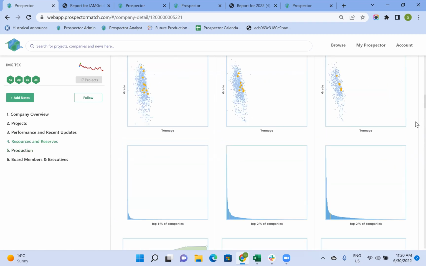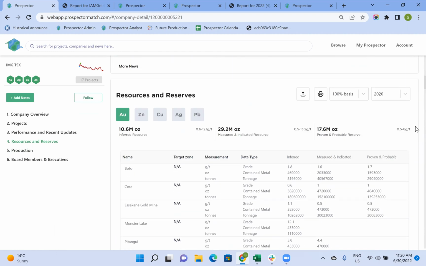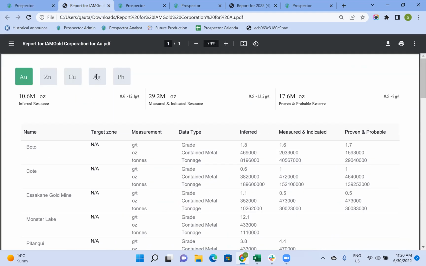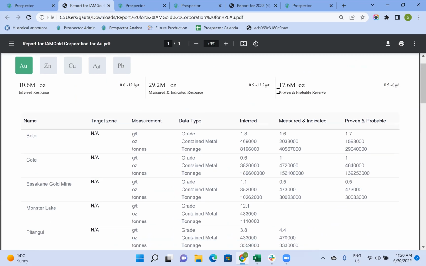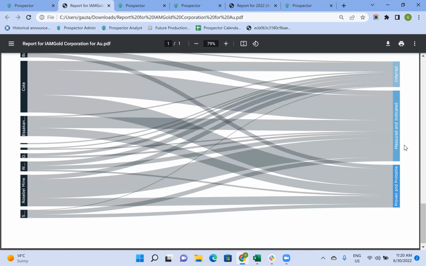Now, let's say you like what you're seeing here, but you're going to the field and perhaps you may not have great internet connection to actually log into the Prospector portal. What you can do is you can actually print this and take it on the go. So I've already exported this to a PDF, printable PDF, and you can see that we have all the charts now available offline.